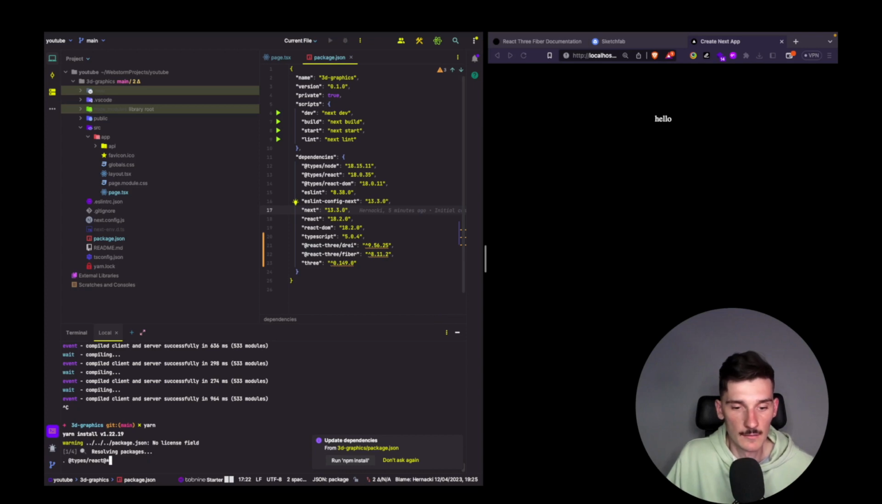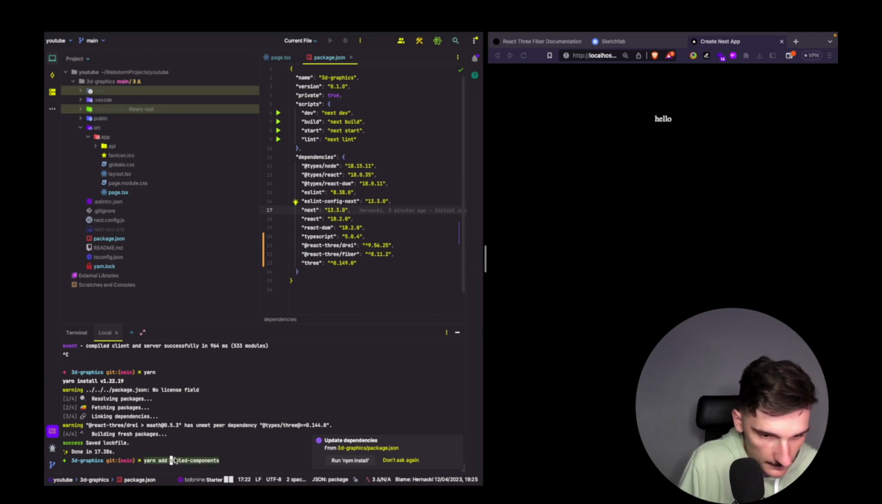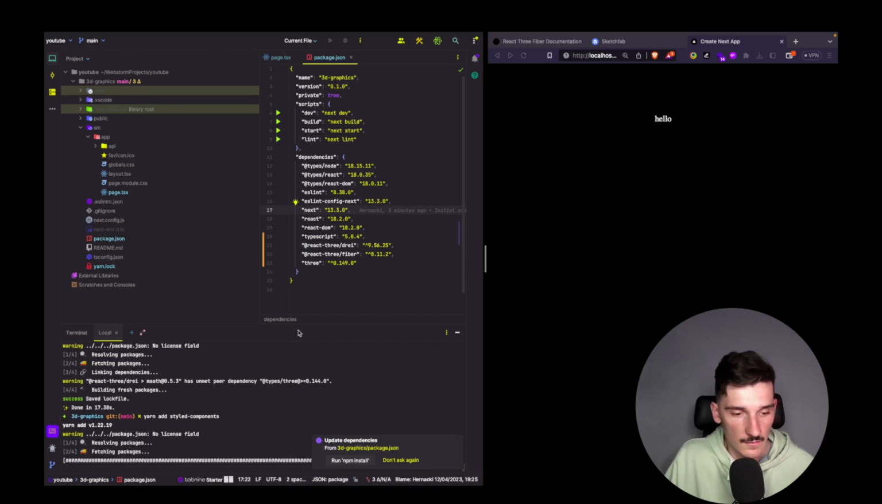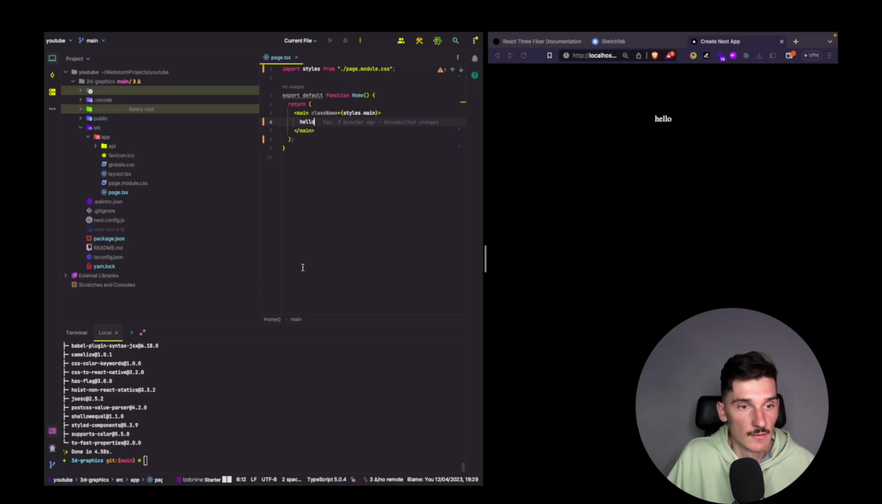It will take a while. Installation is completed. I will also add styled-components for the styling part. It is a lot easier to style the 3D elements with styled-components than with Tailwind CSS. So we have these packages added and we can start some serious development.